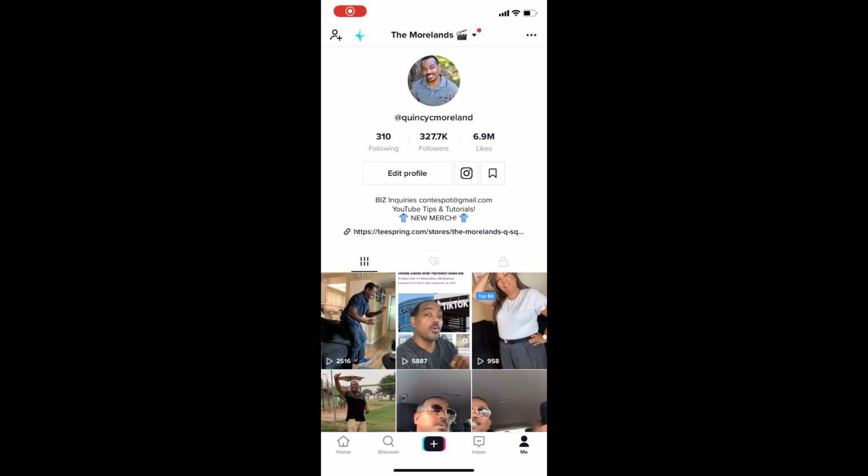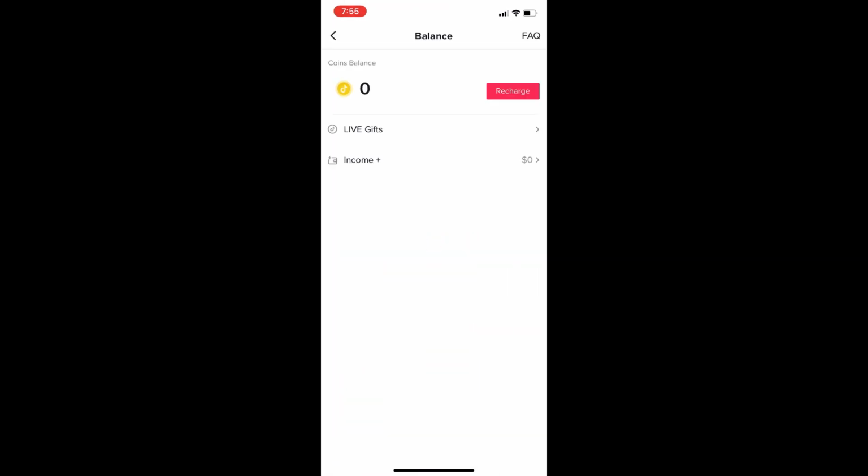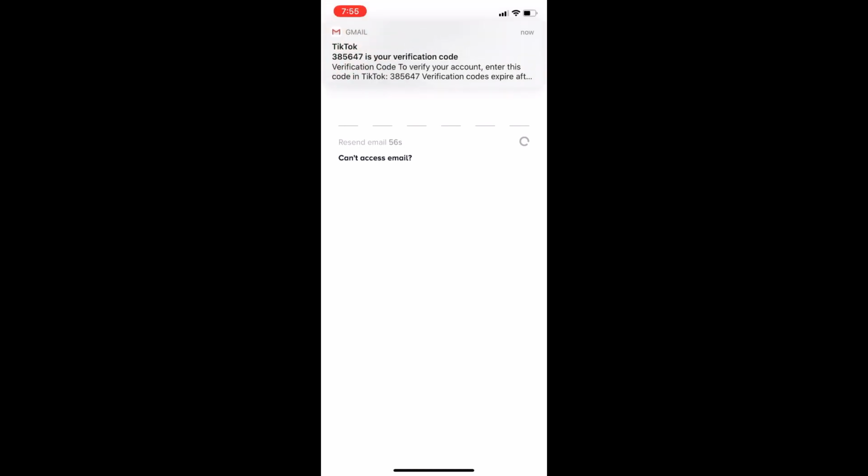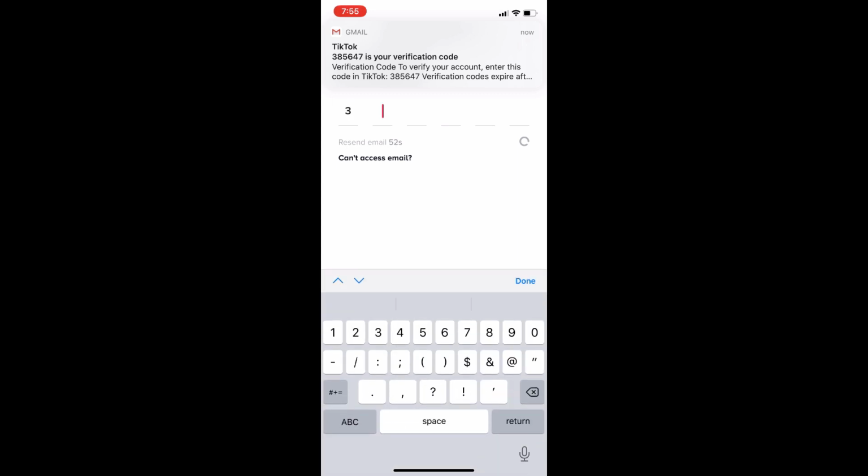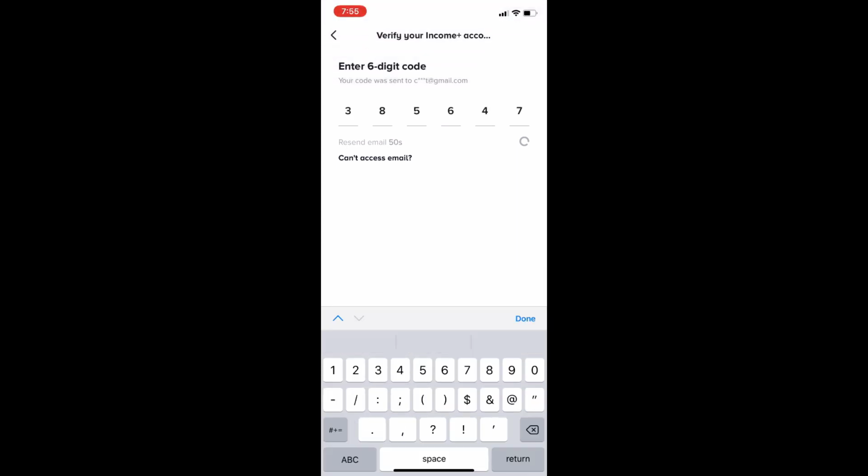So here is another way, or could be also the main way, to add a payment method to take your money out of the Creator Fund. Go ahead and hit the top three dots on the right, hit balance. You will then see income, click on income, wait for a 6-digit code, which is mine's 385647, 385647.